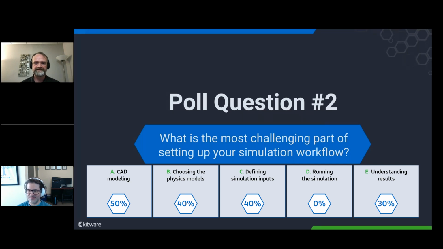We've done a little bit of that, and I can see why that's a challenge. Choosing the physics models is next. Defining the simulation inputs. Interesting, not running the simulation is straightforward.